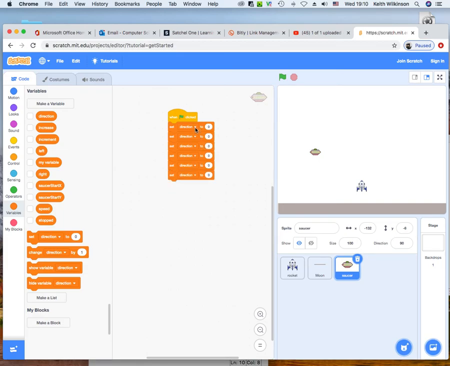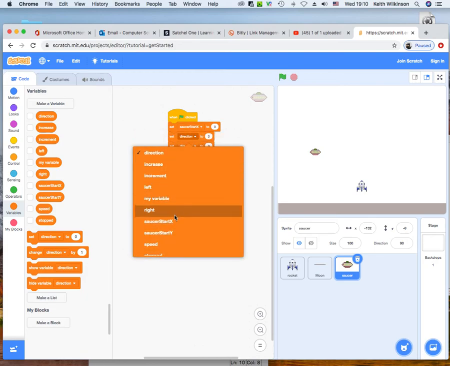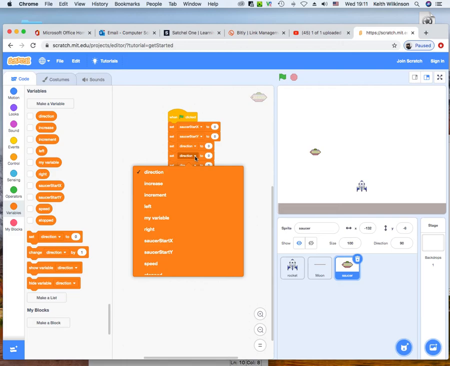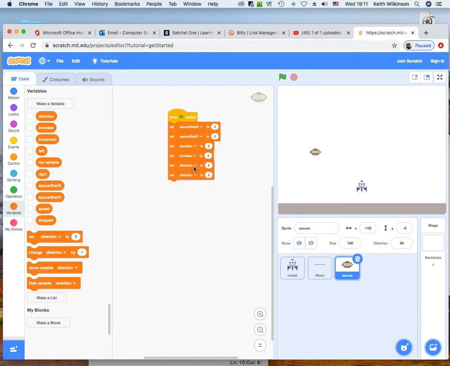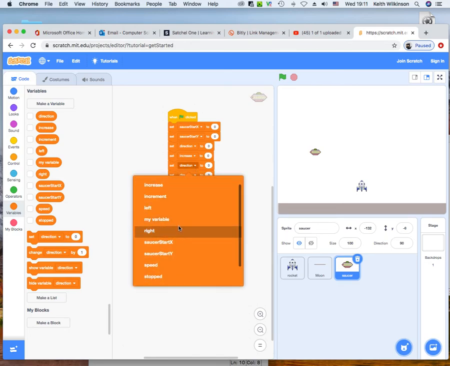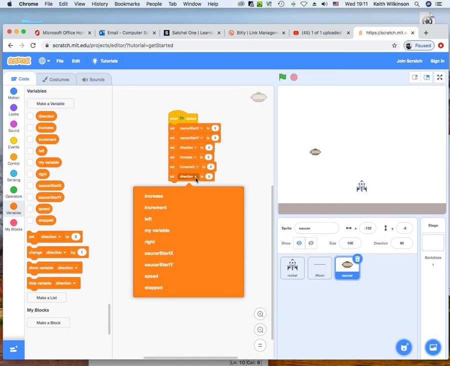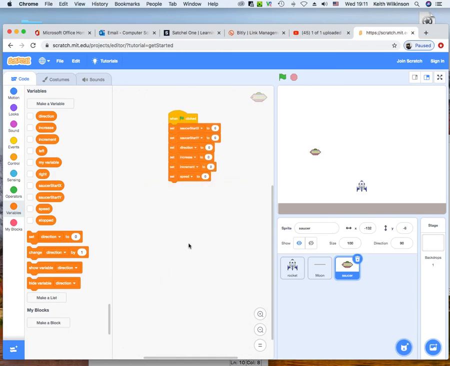So this is going to be the saucer start X. This one is going to be the saucer start Y. This one's going to be direction. This one's going to be the increase. Doesn't really matter which order you do these in. Not these particular ones. It might do a bit later on when we change something. Then we need the increment, and finally we need the speed. There we go. So let's set these to some values.